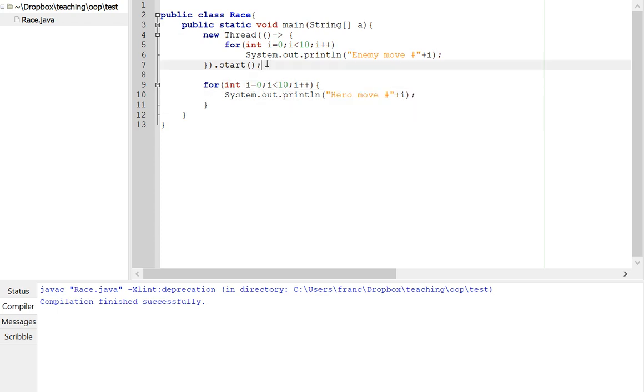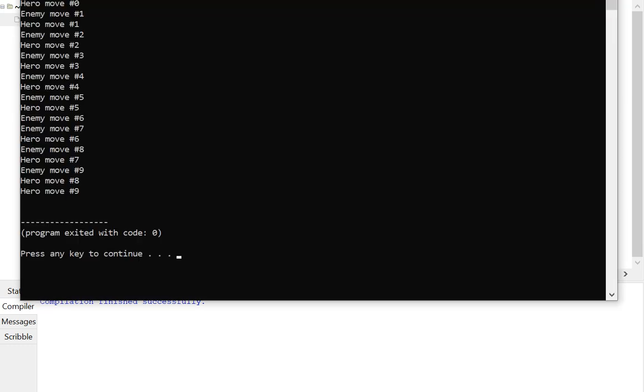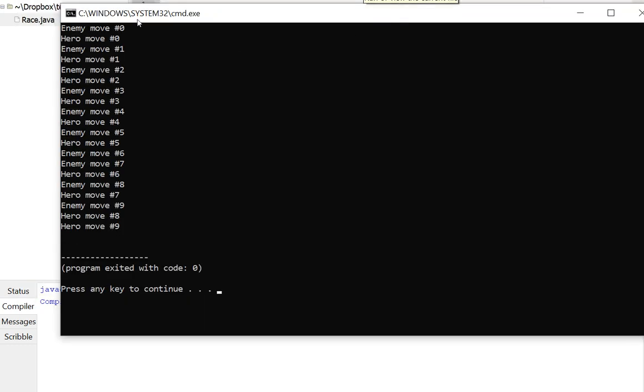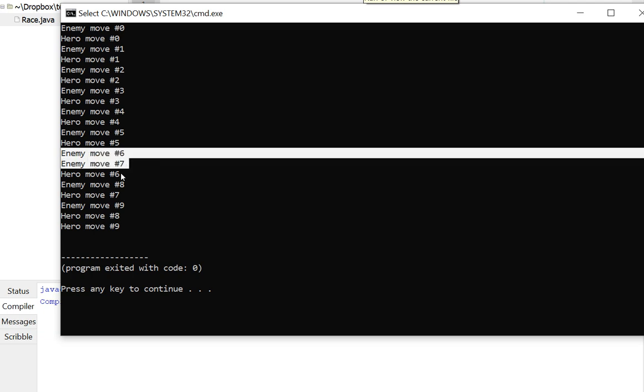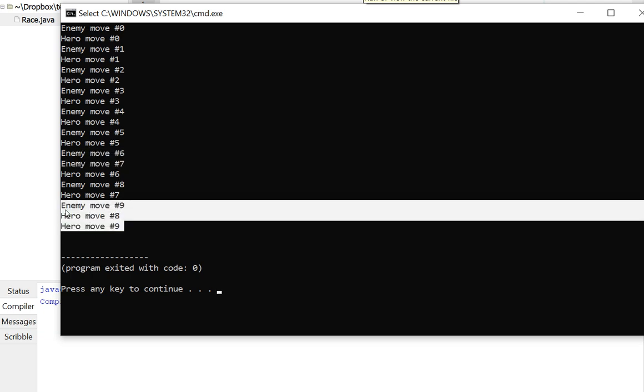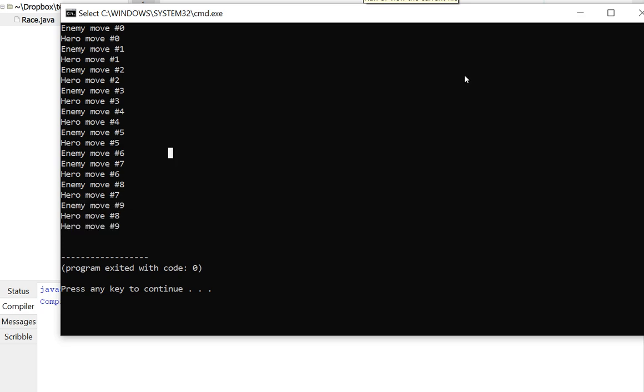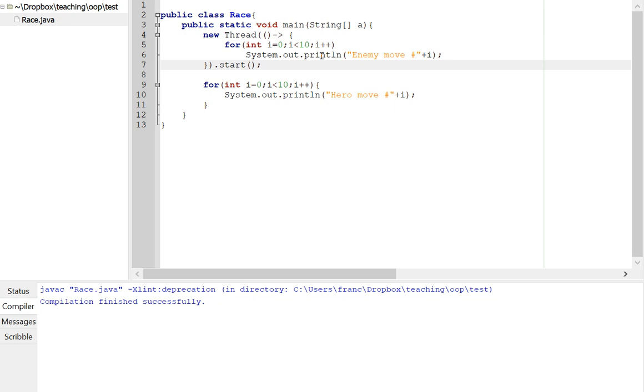And if we run it again, we don't get the same order, right? In this case here, we have enemy, hero, enemy, hero, enemy, hero, and so on and so forth. Oh, here we have enemy twice, and then the hero moves, and then at the end we have the hero moving twice. So this has to do with how the system scheduled the different tasks, right? But the underlying premise here is that this is done somewhat in parallel, somewhat at the same time.